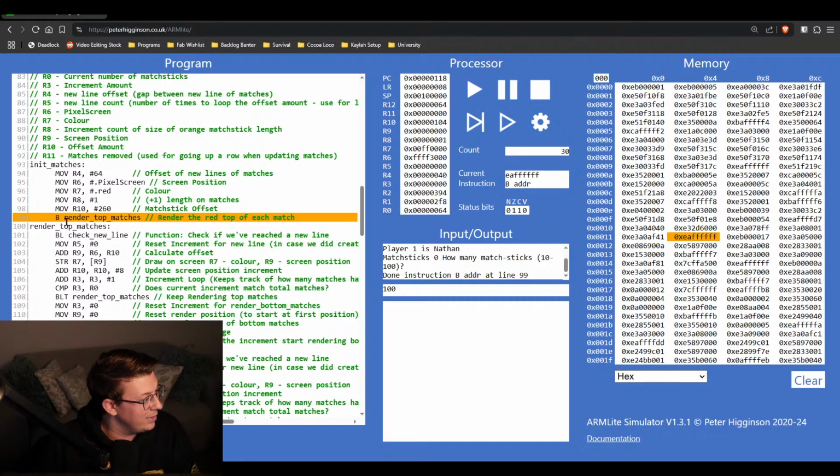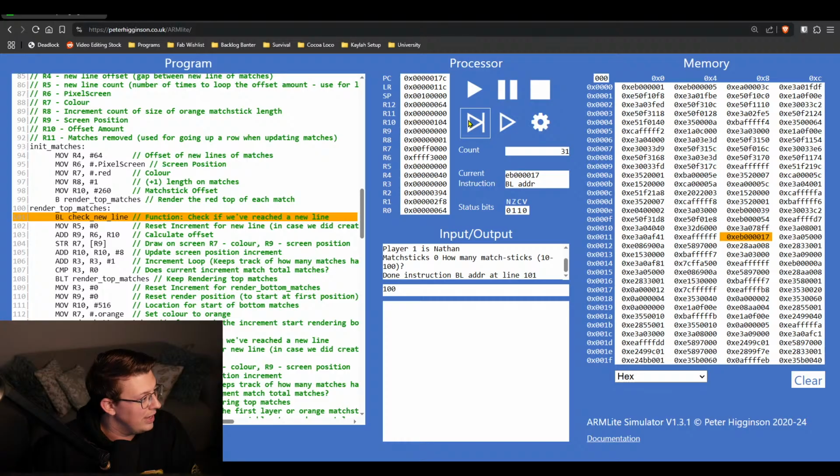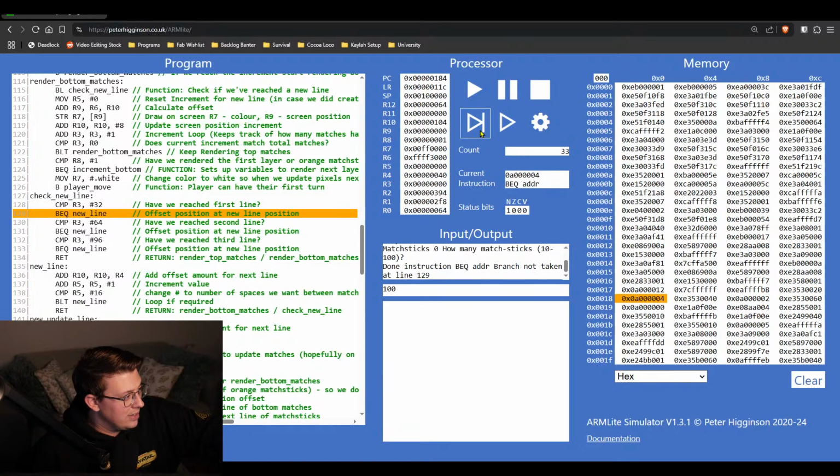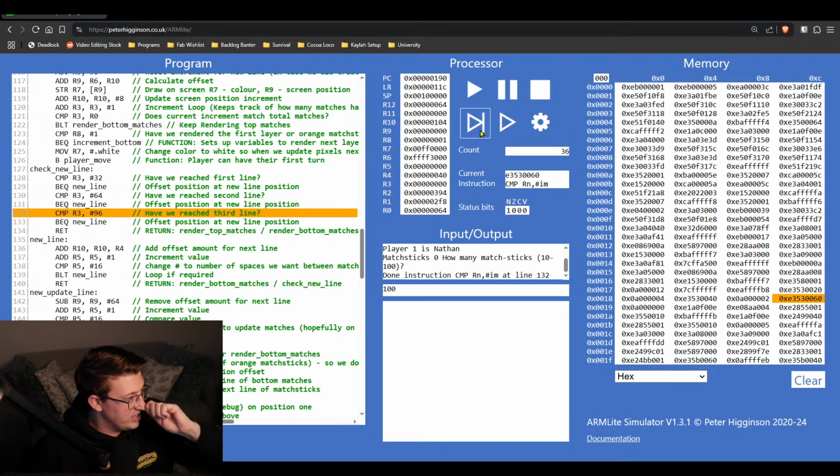And then we call a function that renders the top match. What does it do? It checks first, are we at a new line? Because once it reaches the corner of this line, we want to start a new line, but we're not there yet. So it's not going to do any of this stuff where it pushes the offset value to the next line position.